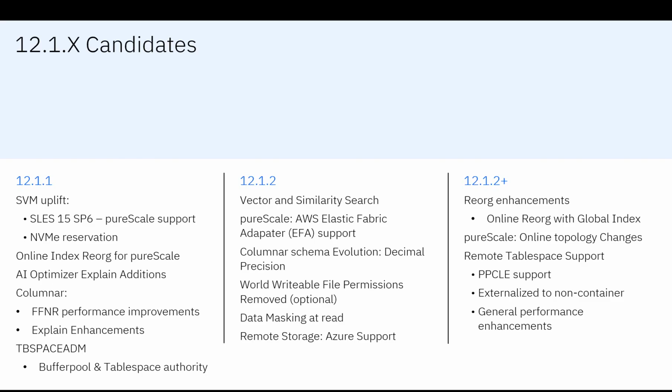Now, as we look to 12.1.2 and beyond, these are just thoughts. 12.1.2 is a little bit harder, but beyond 12.1.2, planning is subject to change because it's what we're thinking, and staffing and other things will change things. But in 12.1.2, vector similarity search is something we're really trying to get out: the ability for Db2 to have a vector type, as well as scalar functions to allow us to do similarity search.